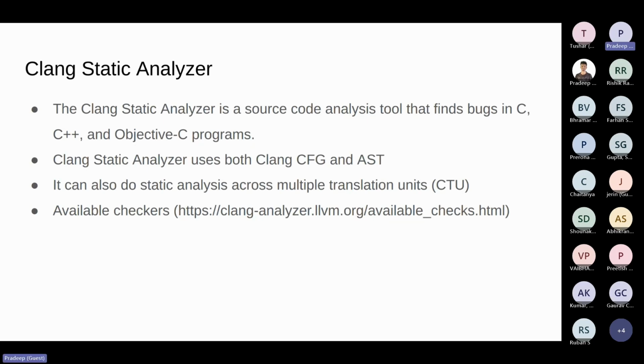So coming back to Clang static analyzer. It is a source code analysis tool that finds bugs in C, C++, and Objective-C programs. Clang static analyzer uses both the CFG and the AST. Some of the basic checks can be done on the AST, but if there are checks that require control sensitive information, say I have to check if a value is available in some region of code, you cannot just look at the AST to determine that information. You need some sort of control flow information for that. So you need a CFG.